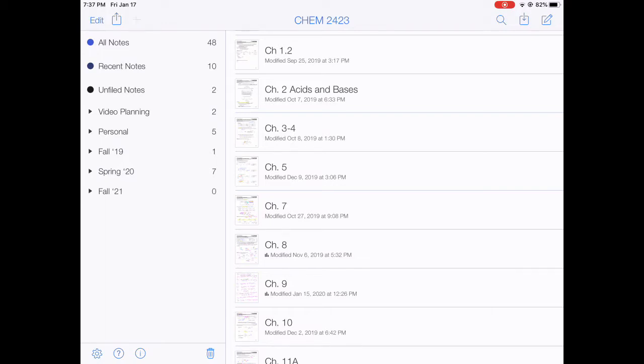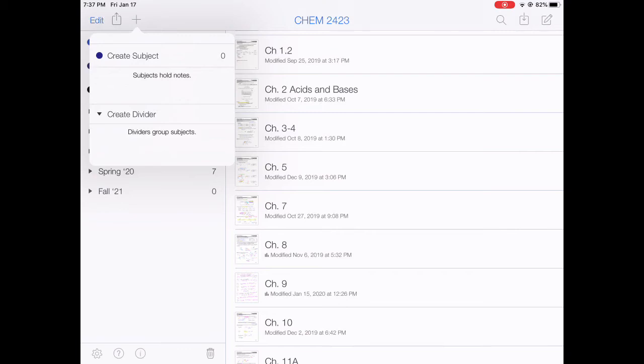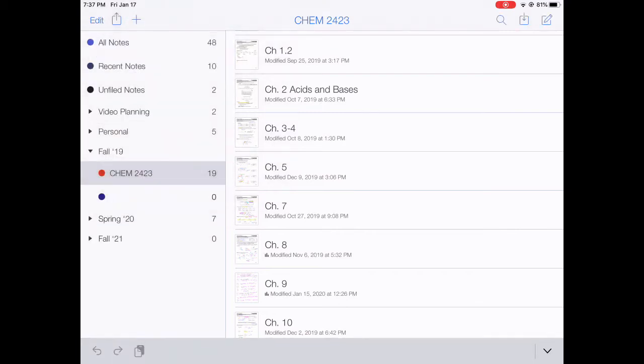So I'll go ahead and hit that plus sign again and then say create subject. So don't worry if the subject that you create falls under another divider. We can easily fix that. So let's say like Spanish 1301. I don't know if that's an actual course, but let's just say for an example, the Spanish of 1301.